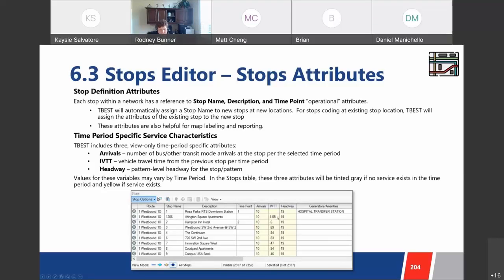Actually, it's not a minute and 5 seconds. It's 1.05 minutes. Sorry, to be clear with that. So that's what you have. These are not editable in TBEST, the arrivals, in-vehicle time, and headway, meaning that these are derived numbers. You edit them elsewhere, and you can just view them here.